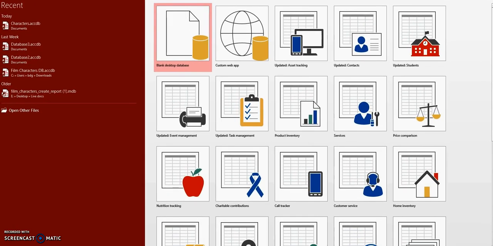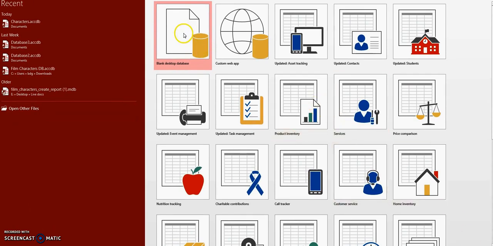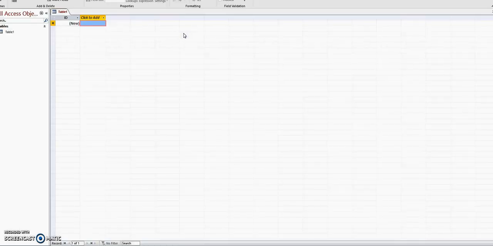You can see here that the top option we've got is to create a blank desktop database, and that's what we're going to do. So we begin here with an empty database, and usually when we create a database, we put in the fields ourselves and then add the data ourselves. But it's much more efficient in this case to import the data that we've already got, because it will give us the structure of the database already set up.